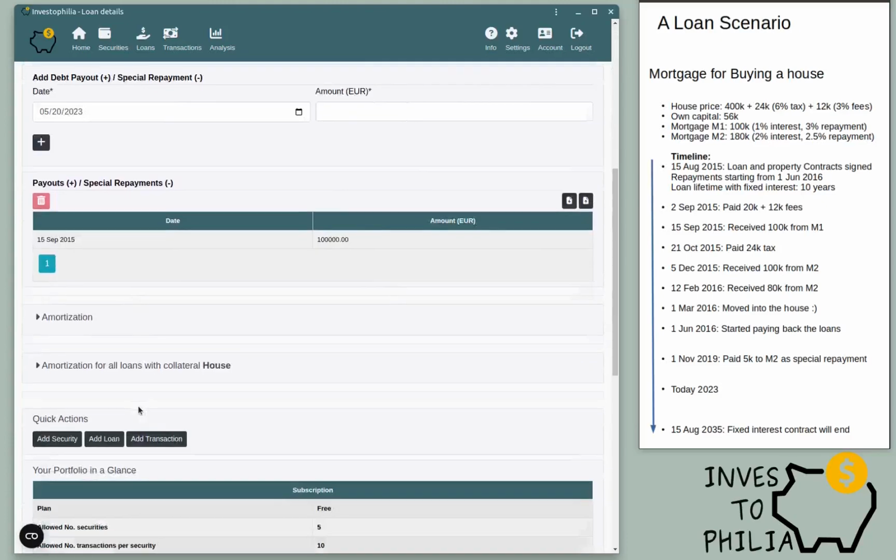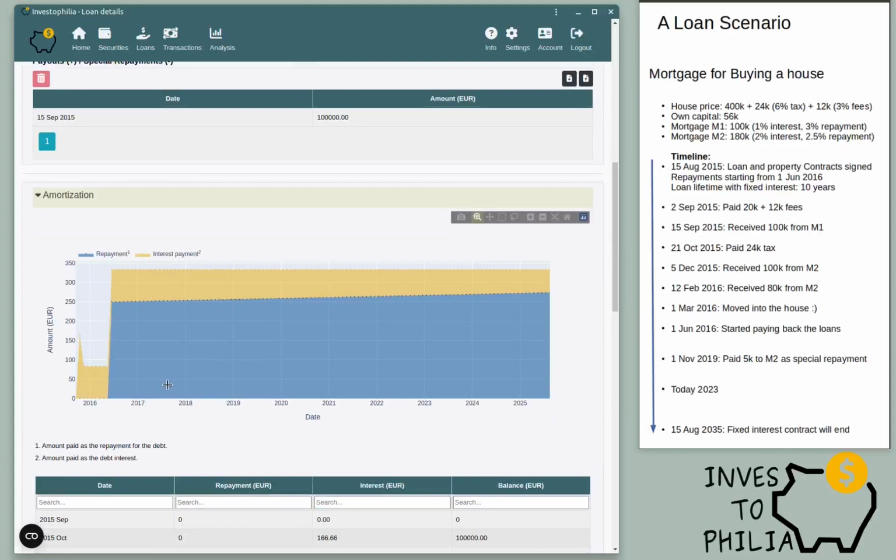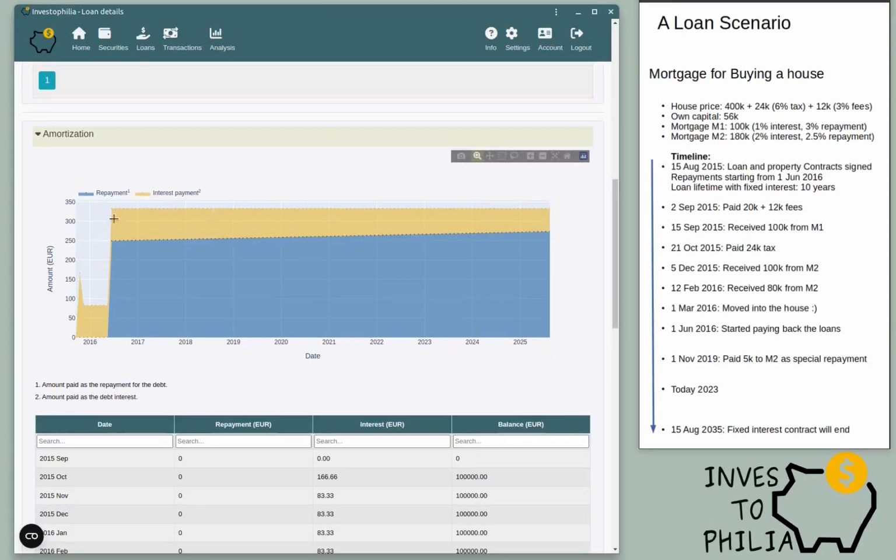And if I scroll down, I see the amortization, and amortization means monthly payments that you should have paid to the bank. And you see here in yellow the interest payment for this loan, and in blue you see the repayments. And as you see here, before you moved into your house, you didn't want to pay back your loan. So you see here no blue curves, everything is zero, but you should have paid the interest for what you have asked for, and the yellow values are for the interest.